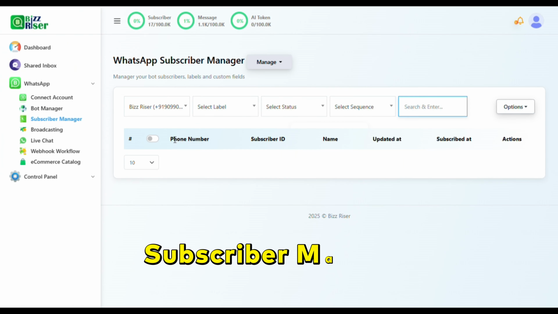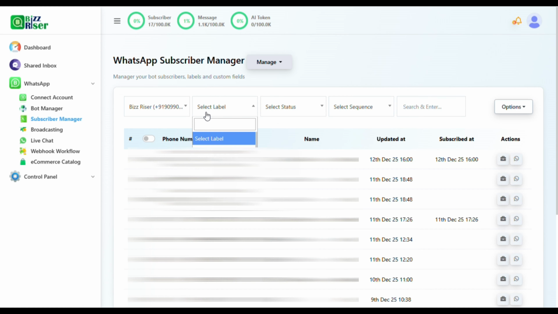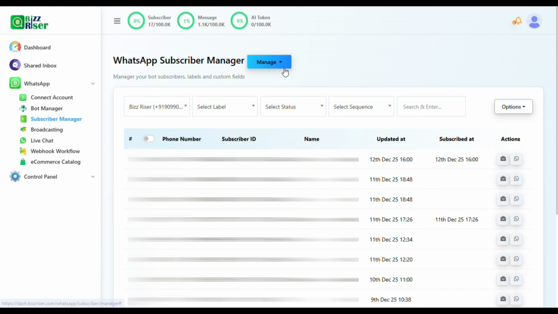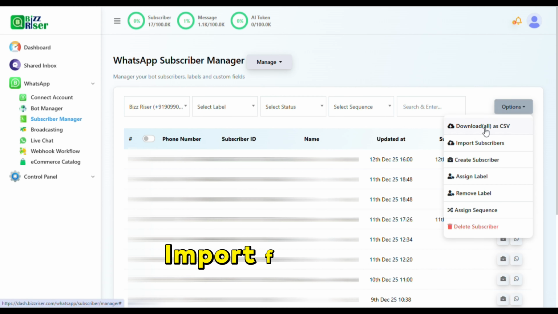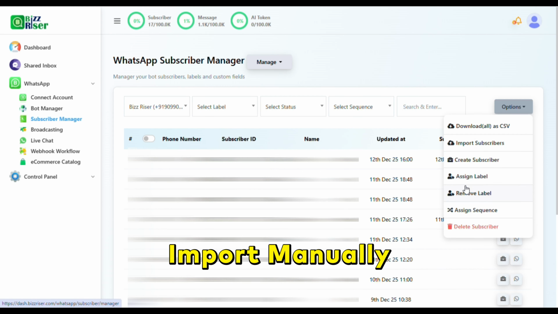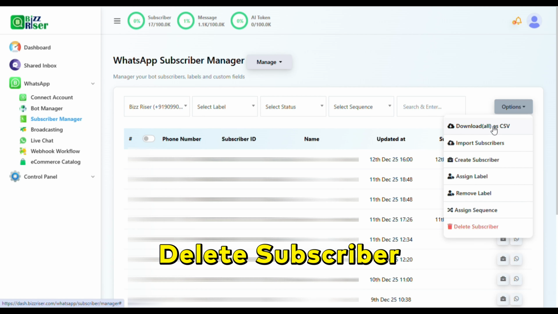Next is the Subscriber Manager, which allows you to label and segment your subscribers for more personalized messaging. You can also send sequences or broadcasts to specific segments of subscribers. You can send multiple sorts of sequence or broadcasting messages by segmenting your subscribers into distinct labels. You can use labels or status to separate your chatbot subscribers. Also, you can download, import from CSV, import manually, assign labels, assign sequence, as well as delete subscribers.